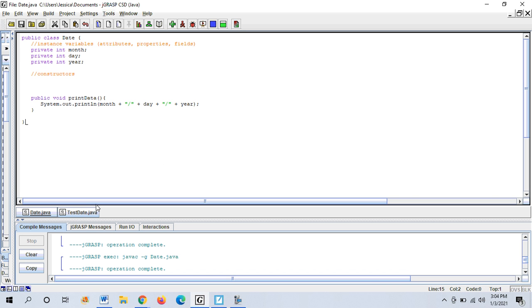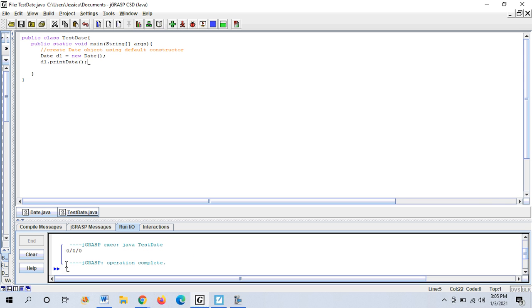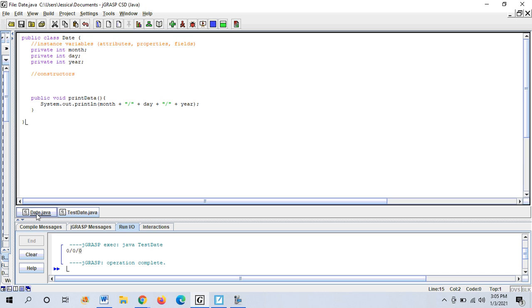So, okay, so I have this. Let me go back to my test date, and I'm going to call the print data method. So to do that, I'm going to say d1.printData. And when I compile it, it compiles because I used my object and I invoked the method. And when I run it, you'll notice, just as I said, it's printing them with values of 0. So that's interesting, right? The default constructor will initialize these for you. All right, but again, that's kind of boring, right? I mean, 0, 0, 0, what in the world is that? That's not even something that makes sense.